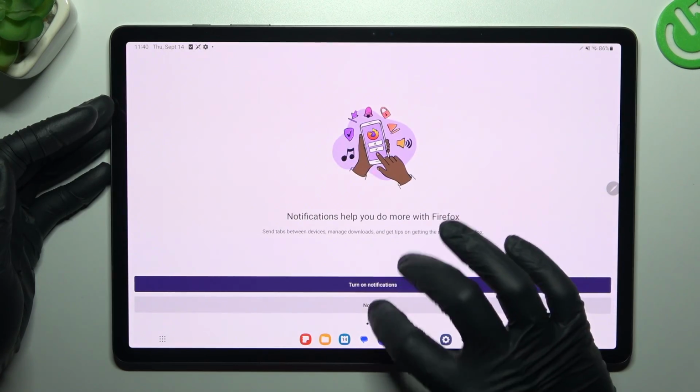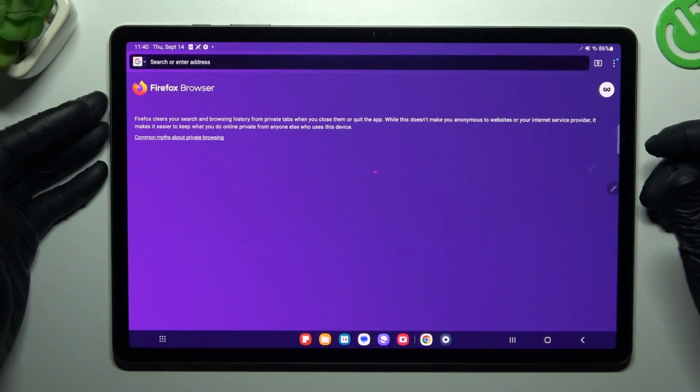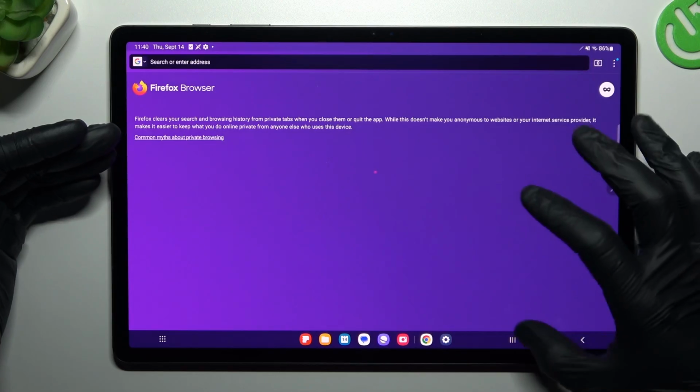I have to pass the setup. Just click on the mask. If the background is purple, that means you are in the Incognito mode.